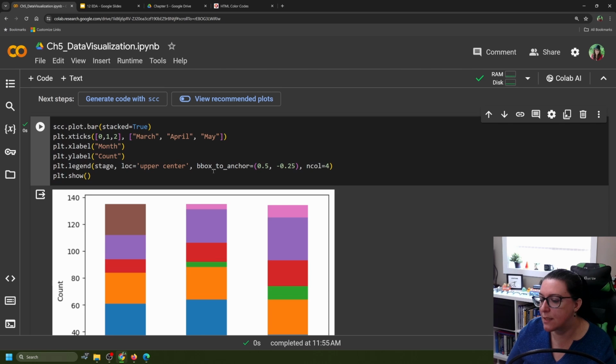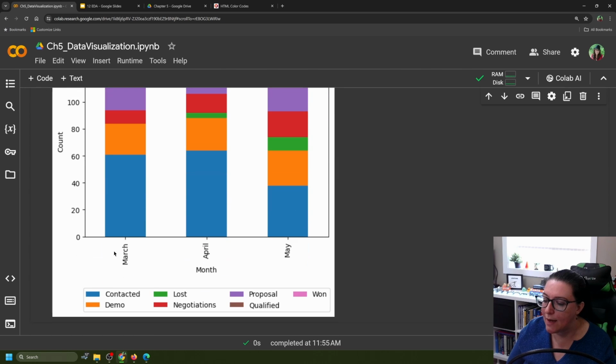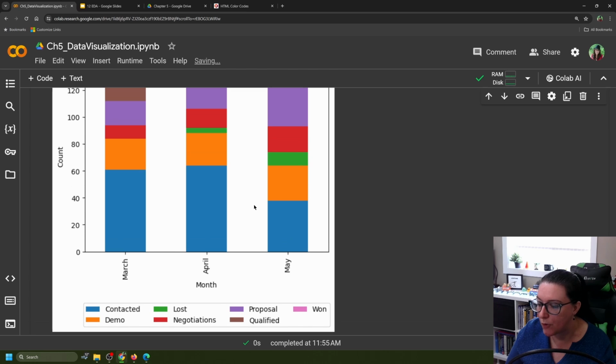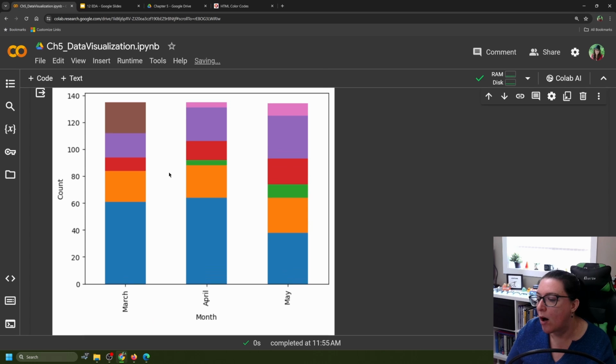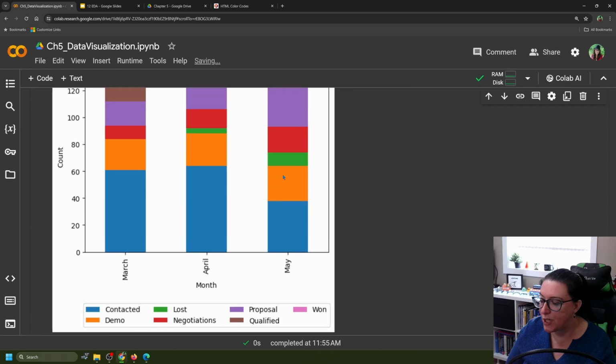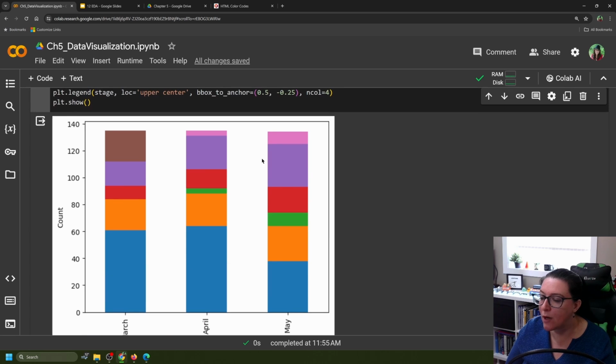So we do this, and what we can see then is contacted is blue. So the amount contacted declines by May. We're taking care of contacting many people. We can see that we do about the same amount of demos per month. Okay. Our negotiations picks up as we cultivate more relationships. As time passes, we start to do more negotiations. And then the pink are the 1.